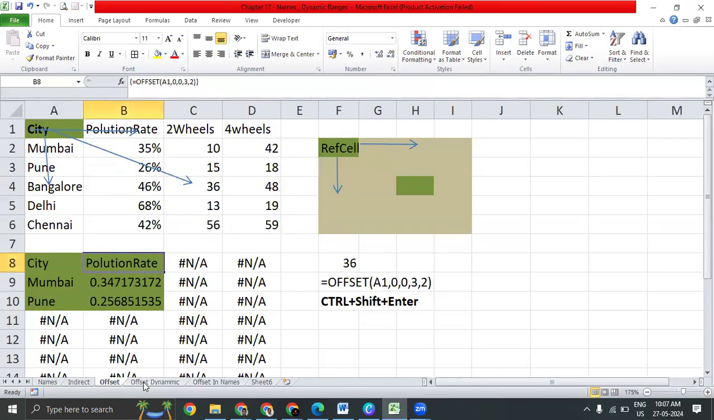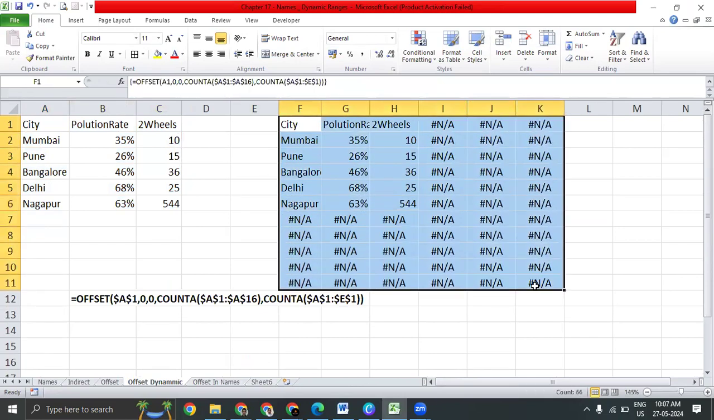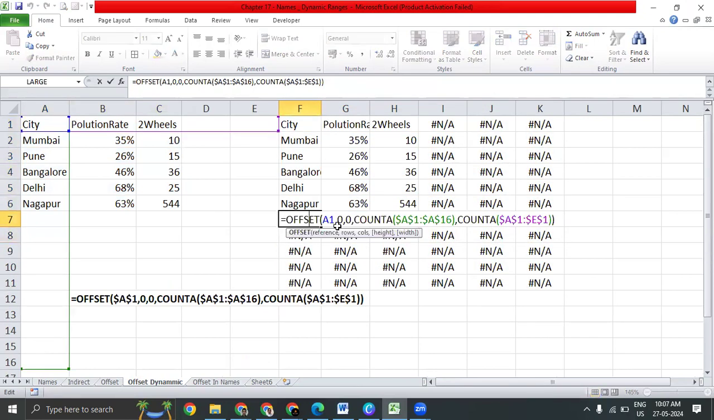Next is offset dynamic. The same offset can be used dynamically, meaning we can apply it within the formula. Here we can make it dynamic. We have rows and columns, height, width. So for height and width, what we are giving is the COUNTA function. Why? Because of what COUNTA will do. So offset fetches the information for that particular number you are getting of count. There you are providing your height and width with the help of a number.